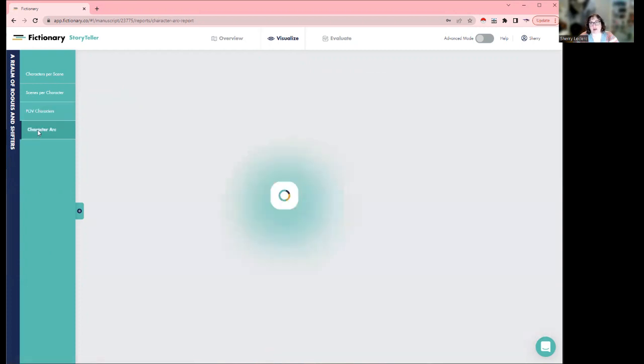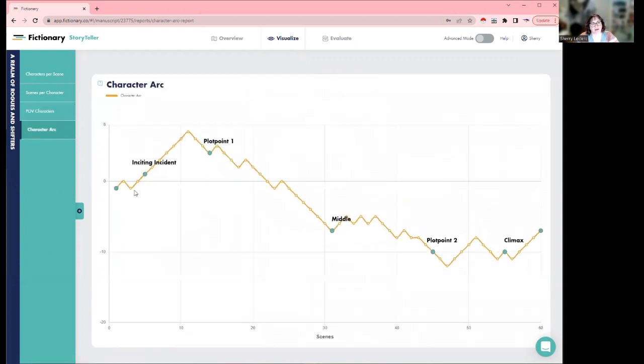Then we have the character arc for our main character, because our character needs to go through change. So just like we saw the story arc, we have the character arc. There should be no flat lines here. There need to be things that affect them positively and things that affect them negatively. Your character should never be flat. If there are scenes that are flat, you know you need to adjust something.